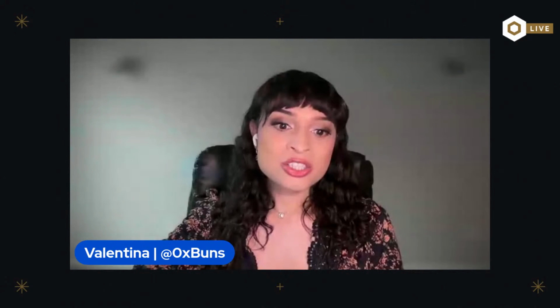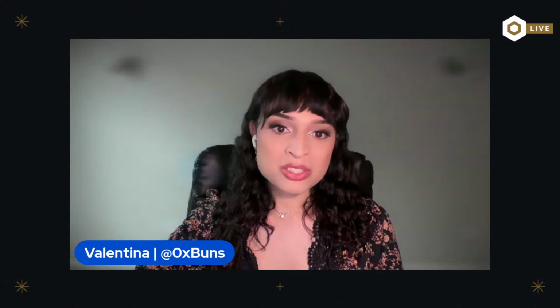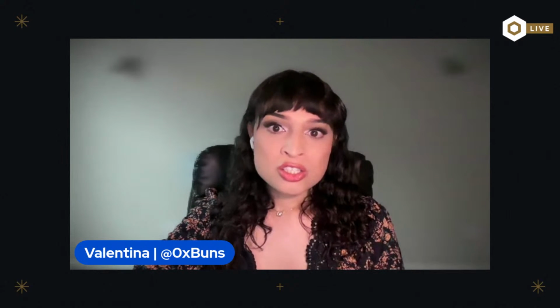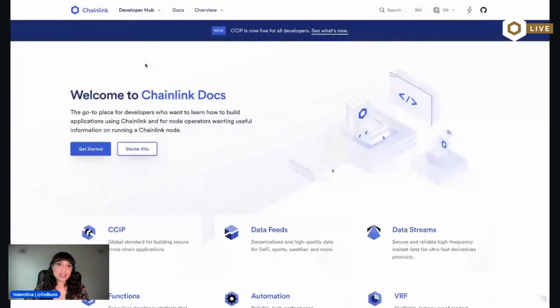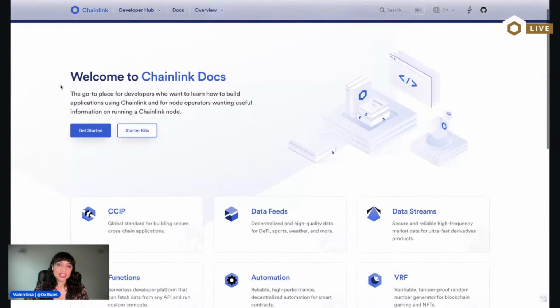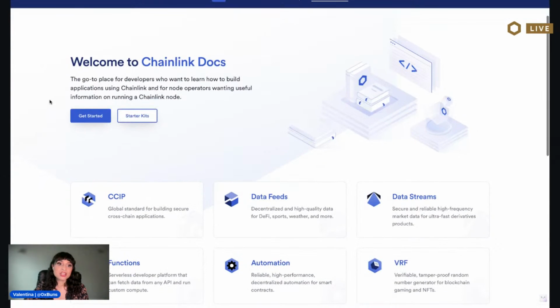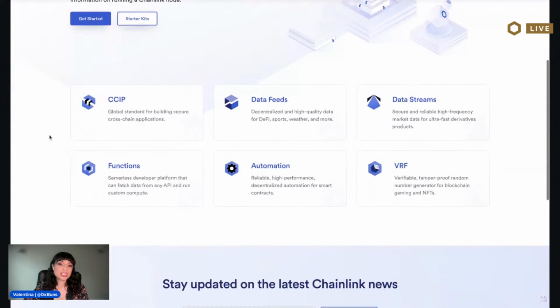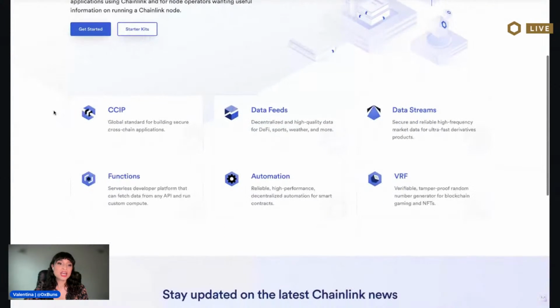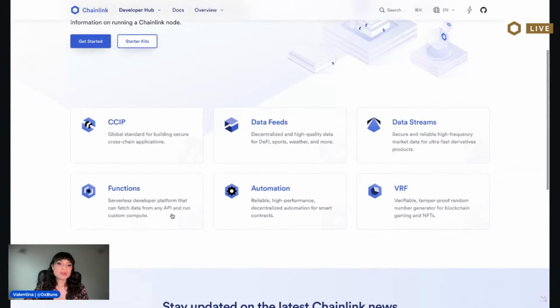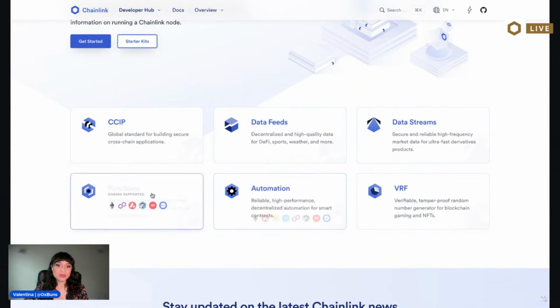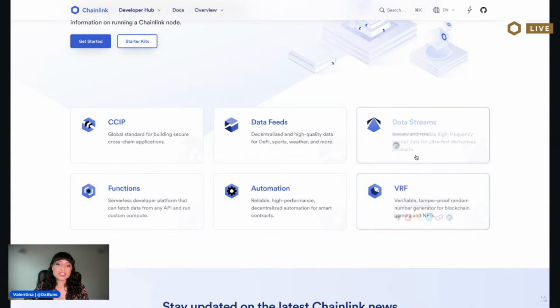The way that you do that is you're going to want to go to our docs. So let me demonstrate that to you. So once you go to docs.chain.link, and that's also in the description, you'll see that there's a few options here. It may change in the future, but for now, we have 6 products that are listed here. Hovering over them shows you the chains that are supported. I think that's a really neat feature because you can see very quickly and easily what chains you can use.